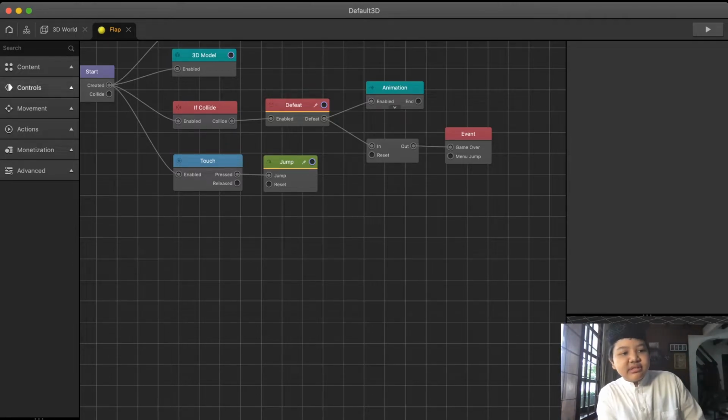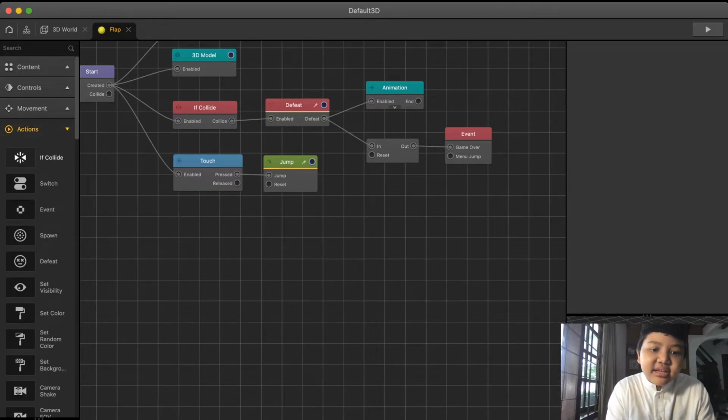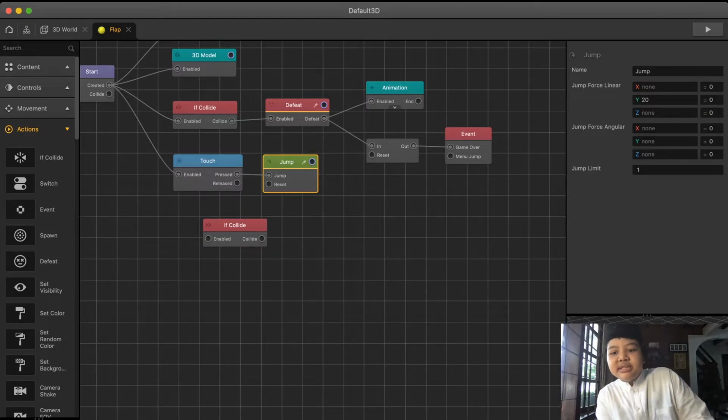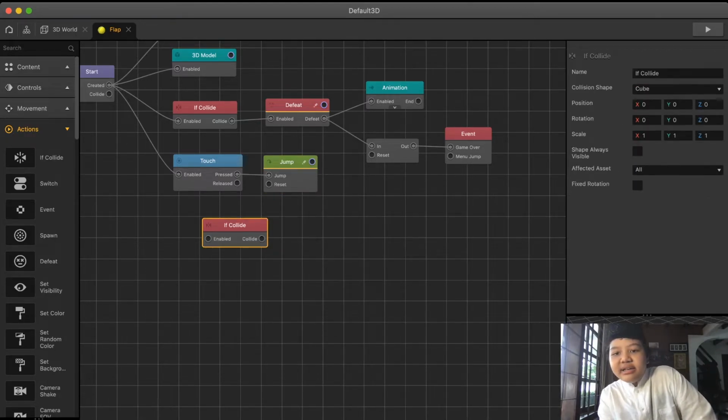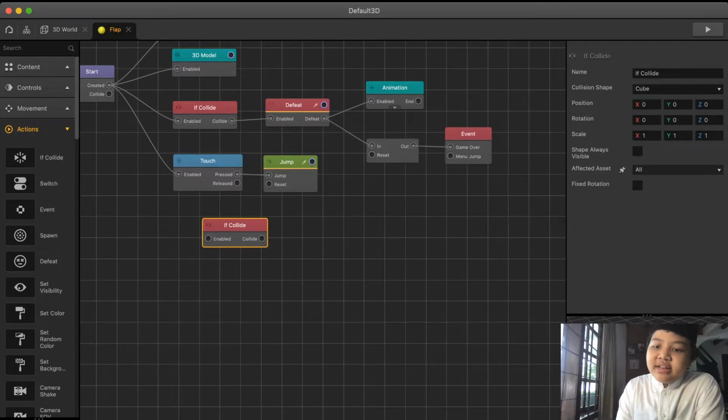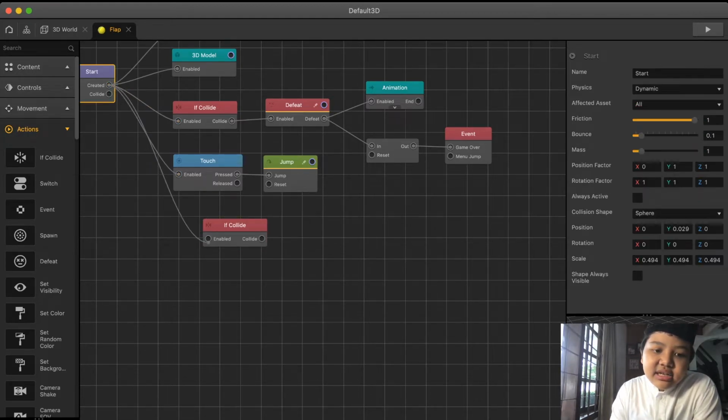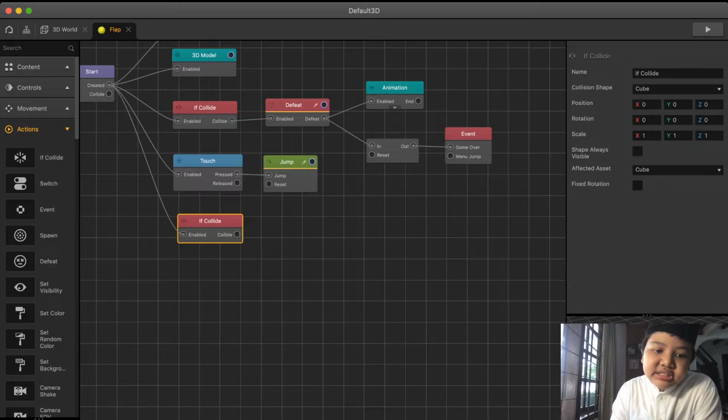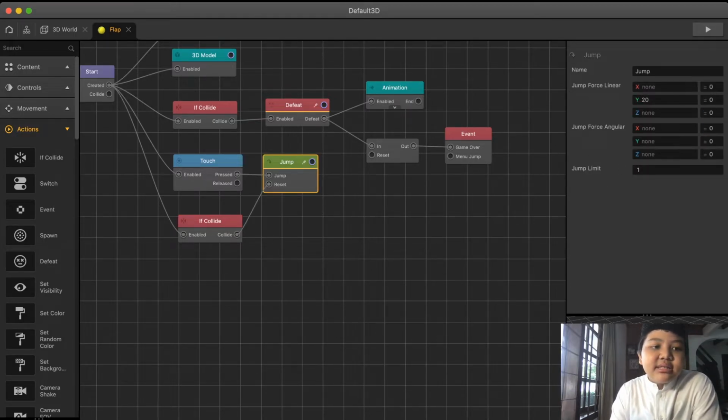Okay, now go to the action, drag the if collide. Okay, you also set the jump limit to 1. Okay, now the if collide. Now set the affected asset to the cube and connect the 3A to the enable if collide, and collide connects to the reset jump. This resets the jump limit. Okay, now let's try. Yeah, okay, we forgot.